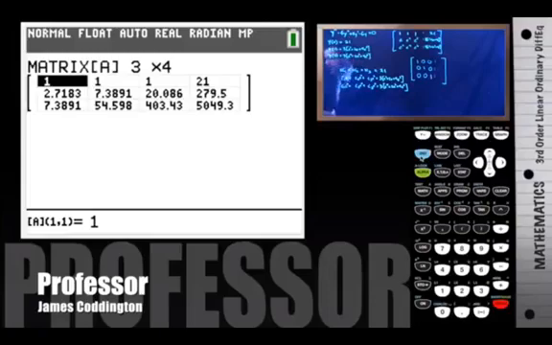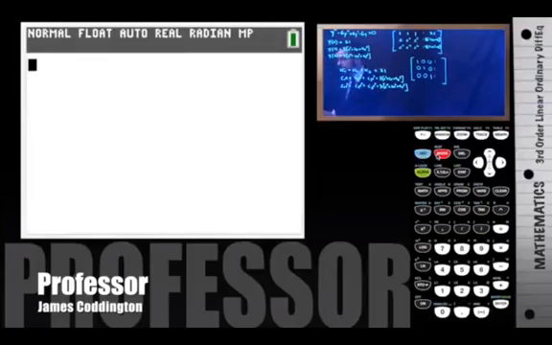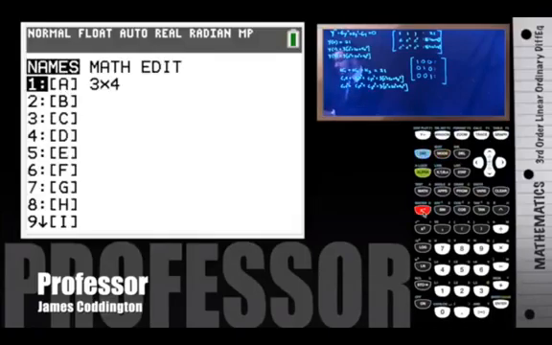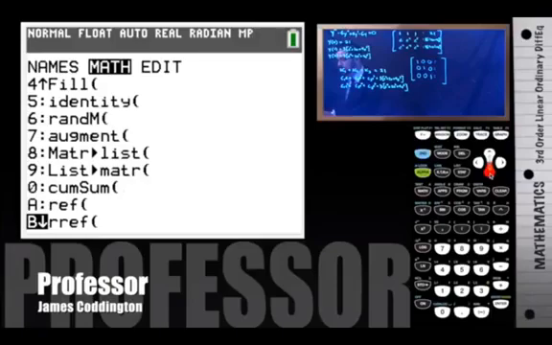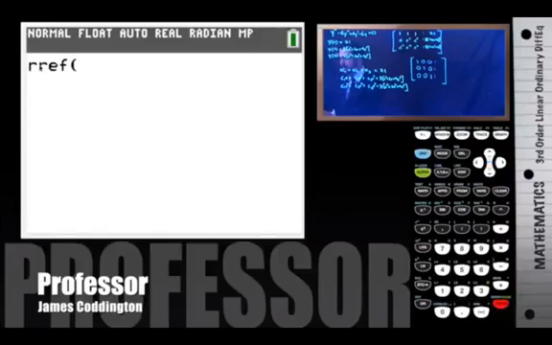So what I need to do is I need to go to the home menu, so I'll hit second quit, and I need to access a matrix operation. So I'm going to do second matrix. I'm going to go to the middle column, so just go over 1 unit, and I'm going to go down until I see RREF. It's abbreviated for reduced row echelon form. So be careful, not REF, I want RREF, reduced row echelon form. I'll hit enter. So I've got this on my home screen.